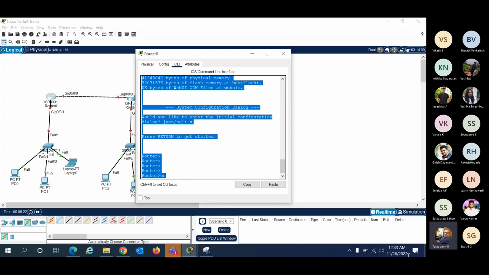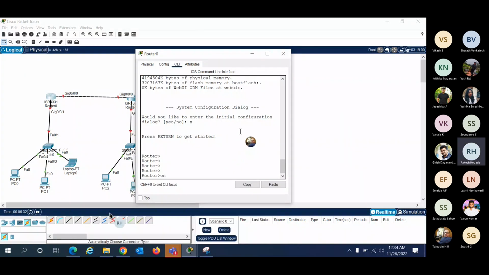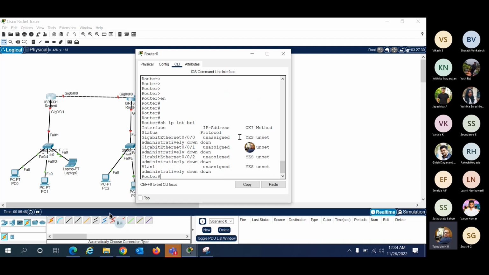I cannot type anything here. So I have typed enable here. Yes, thanks. So now it is coming, right? Can you see? Yeah. Show IP interface brief. I have typed already. Now it is coming.